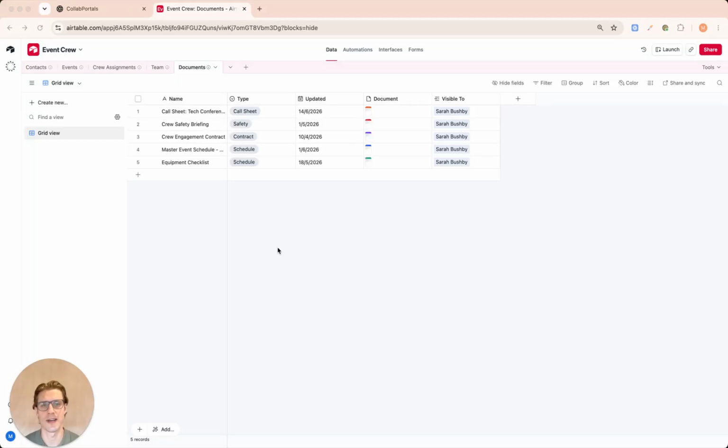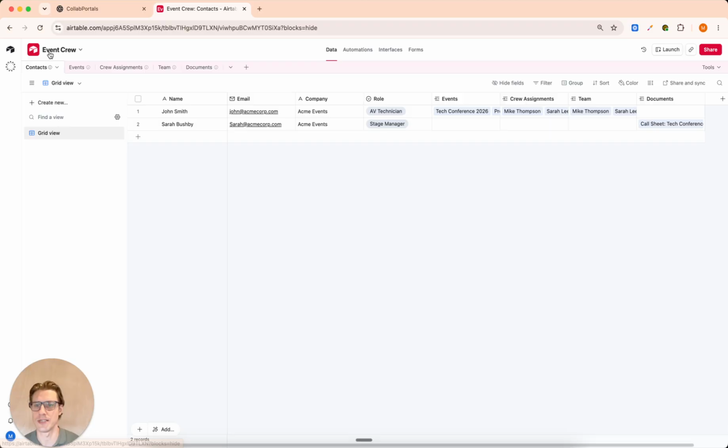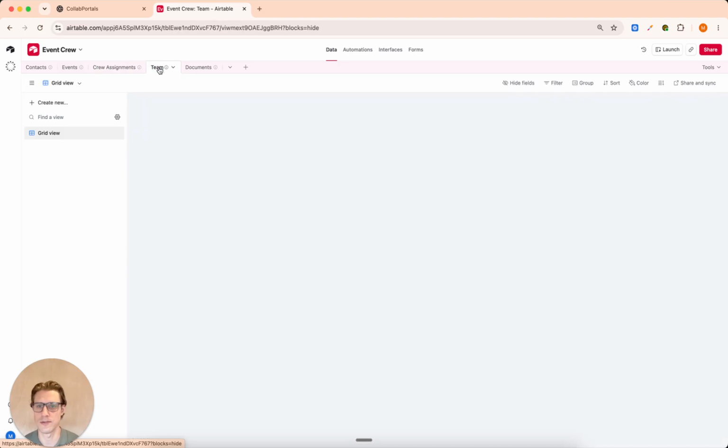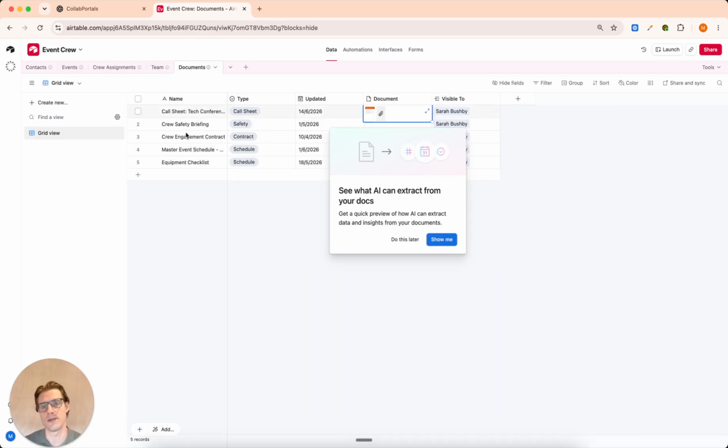Hi, this is a quick guide on how to do role-based configurations on CollabPortals. So I've got this event crew Airtable base just as an example to show you. We've got a contacts table and then a few other tables, and then this documents table.